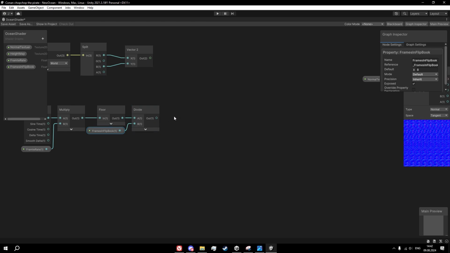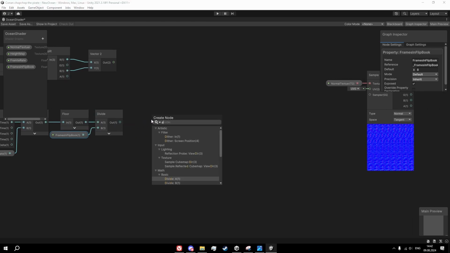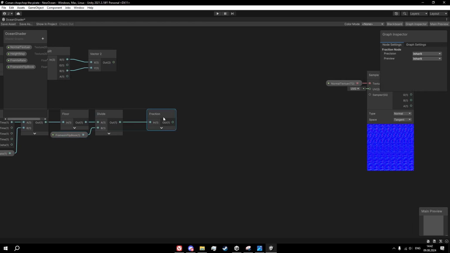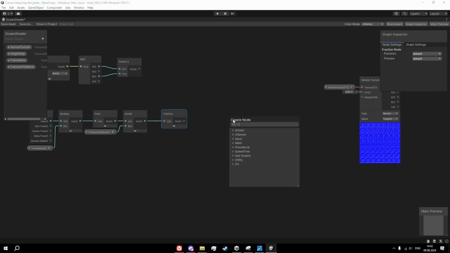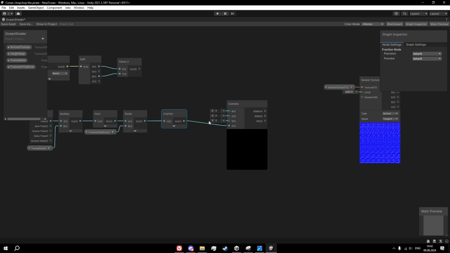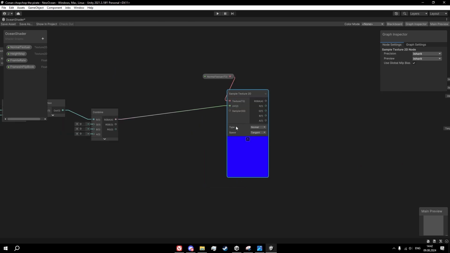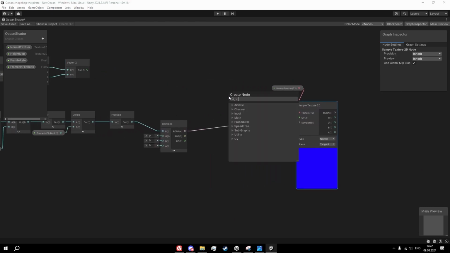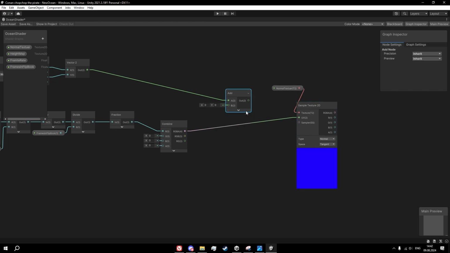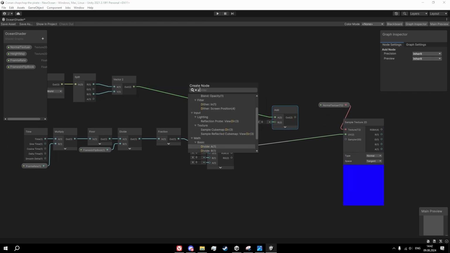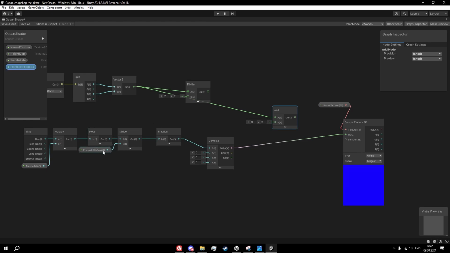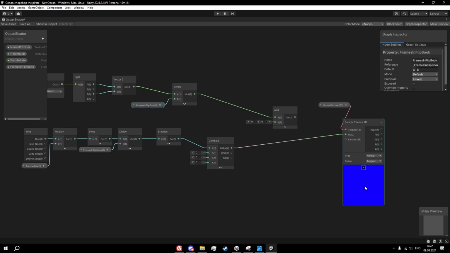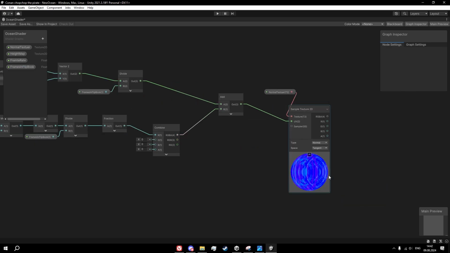Now that this is divided, I'm going to fraction it to just get the integer, and then I'm going to put a Combine node. It's going to go into the R channel. Nothing's really going to happen because I haven't added the texture coordinate. Whoop-de-doo. And I also have to divide this here by this, because otherwise it's going to show every single frame of the flipbook at the same time. There you can see it's scrolling. Now it's scrolling across the first frames.